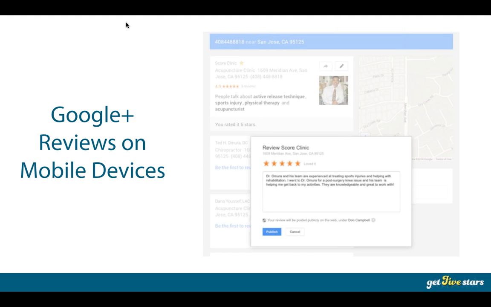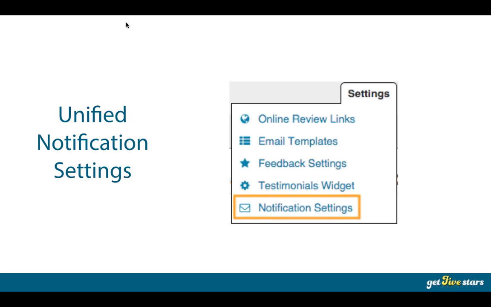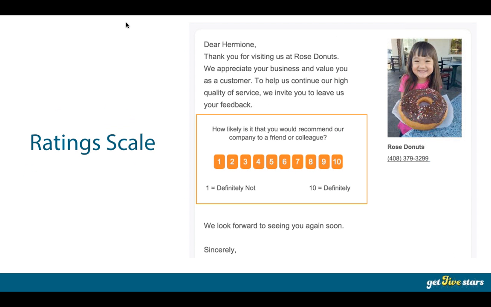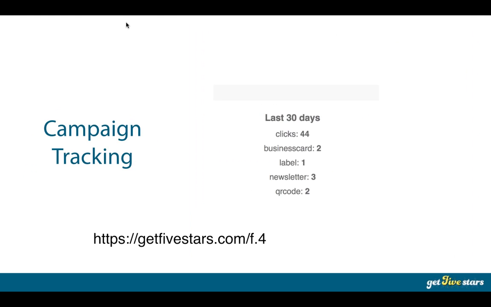And we do this for you automatically. So we automatically convert your Google Plus URL. We detect if they're on a mobile device, and we modify the URL so that they can leave you the review on Google. So that was a big thing a lot of people asked for, and I was really pleased when we figured that out. The unified notification settings, I just showed you guys that earlier, trying to pull all those into one spot so you don't have to hunt through the system and figure out how to sign up or turn off notifications via email. A lot of people asked for that. The rating scale we talked about. And then the other thing is campaign tracking.